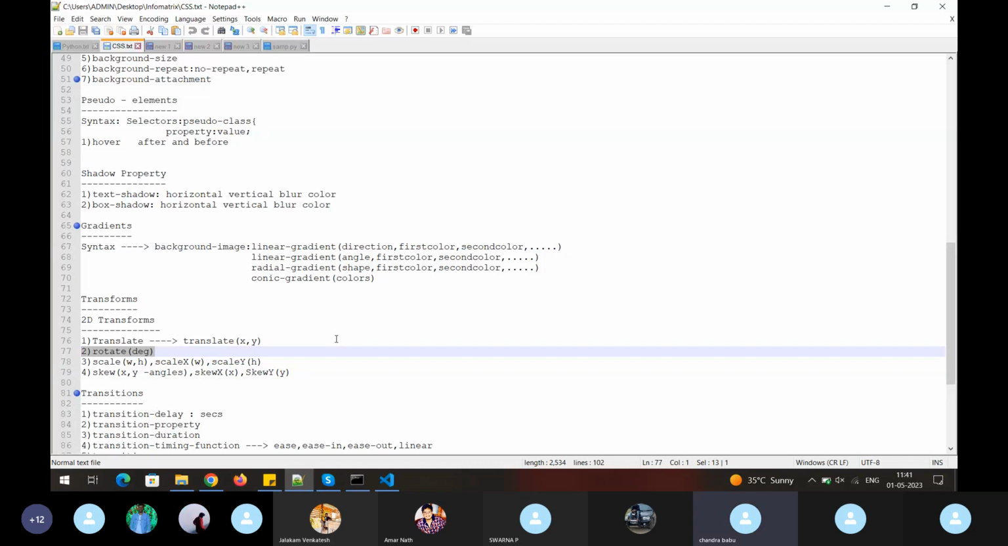Rotation in clockwise or anti-clockwise? 360 degrees of angle rotation. That means 0 to 360 degrees. We are able to rotate our content, right?